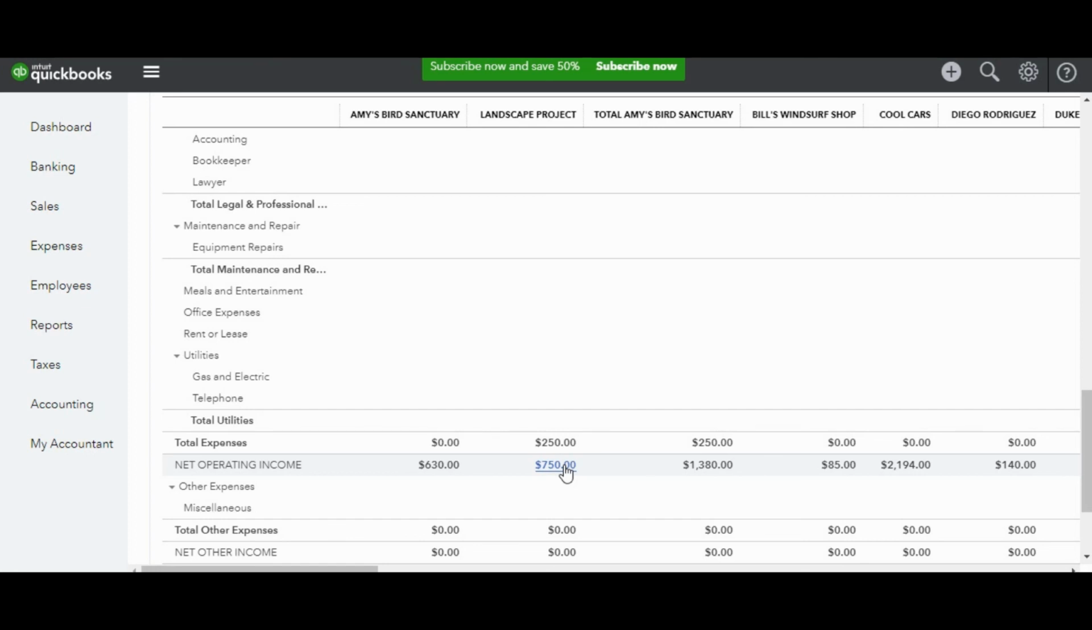So that's how you use job costing. That's the report that you can follow to see exactly what you made on each of your projects.